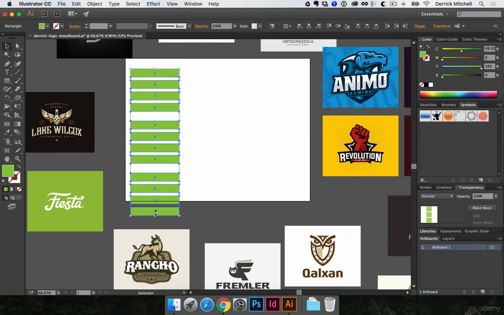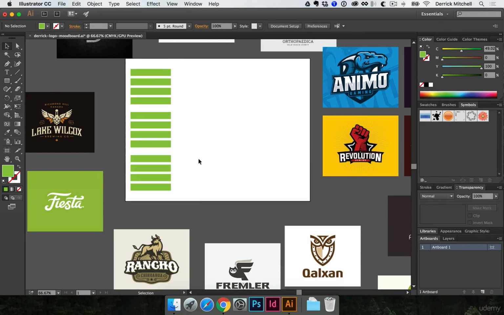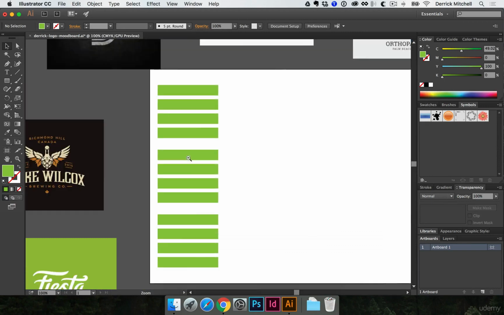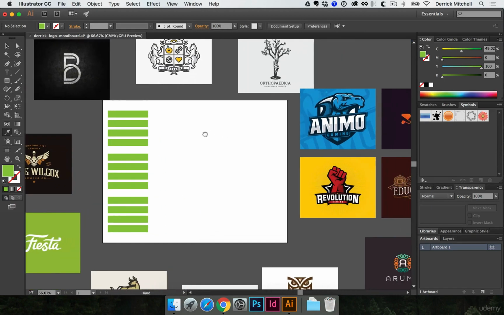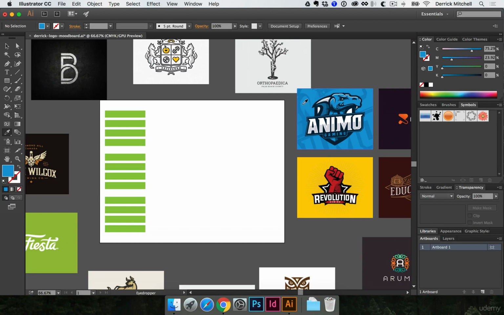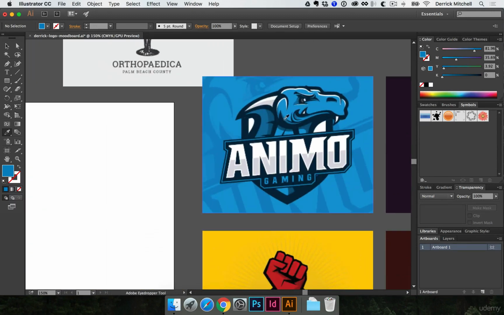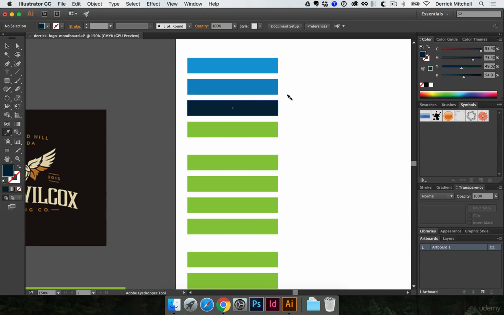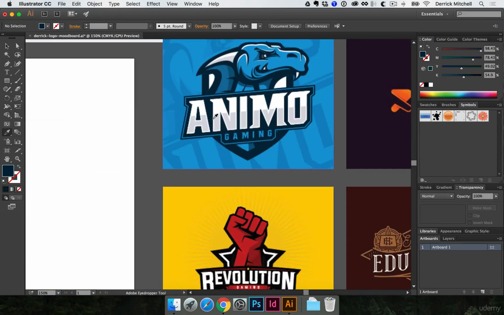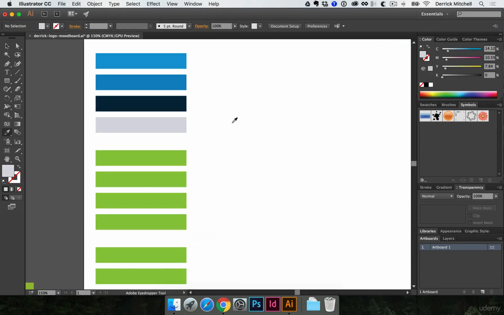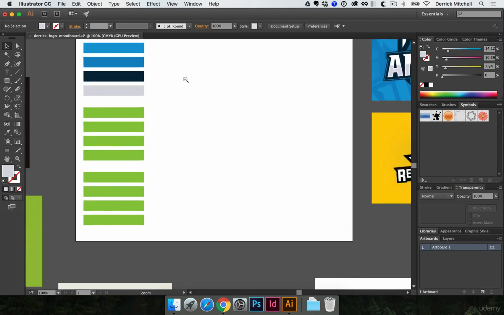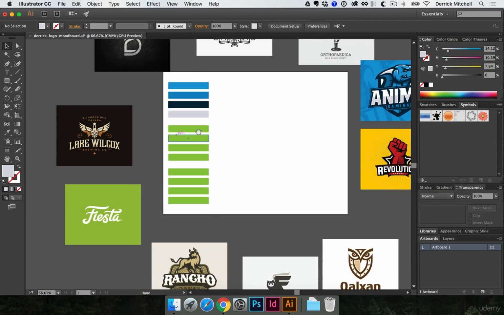I'm just going to highlight all of these, hit the letter E to get my free transform tool, and I'm just going to scale it down a little bit so it fits on there. And now what I can do is grab my eyedropper tool, and I can select any one of these. I'll select that blue, and I'll hold down Alt to paste it over here. And I'll just repeat that step a couple times here to grab some of these colors that I like from this logo. And maybe this gray.